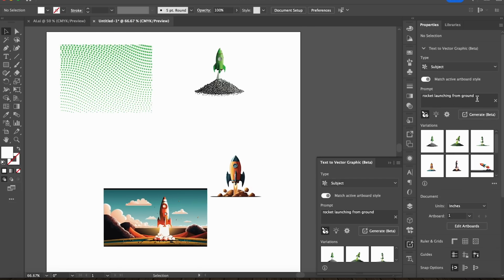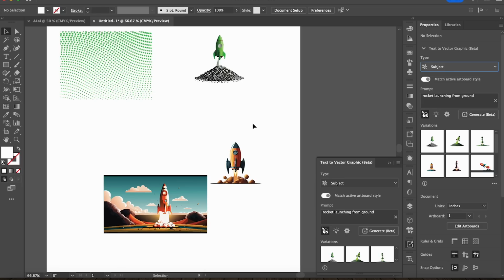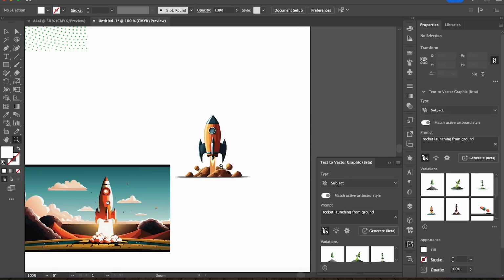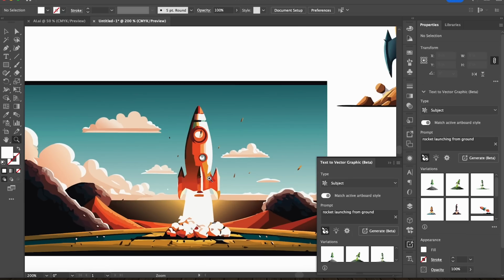You can also play around with the settings and choose an icon, a pattern, depending on the complexity of whatever you want to generate. This feature is still in beta as of the time of this recording, and obviously it's getting better and better. And so far it's doing a pretty good job.